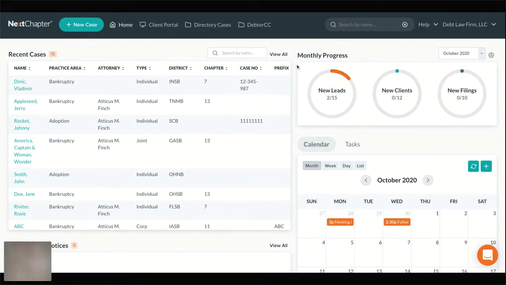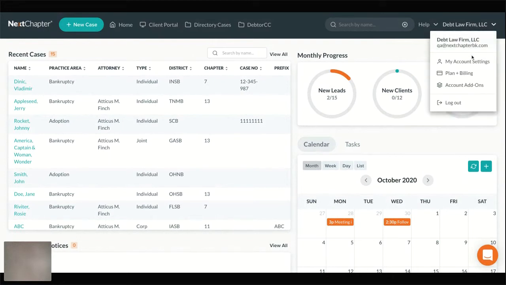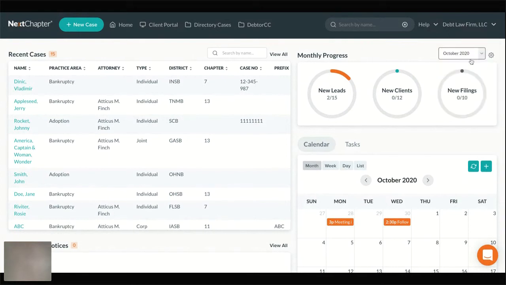Okay, so first, this is the homepage of Next Chapter. Once you sign in, this is what you'll see. Here you have a new case, where you'll go to start a new case. But to get to account settings, you're going to want to click on your law firm name in the top right-hand corner. Then you'll go down where you see My Account Settings. Click that.